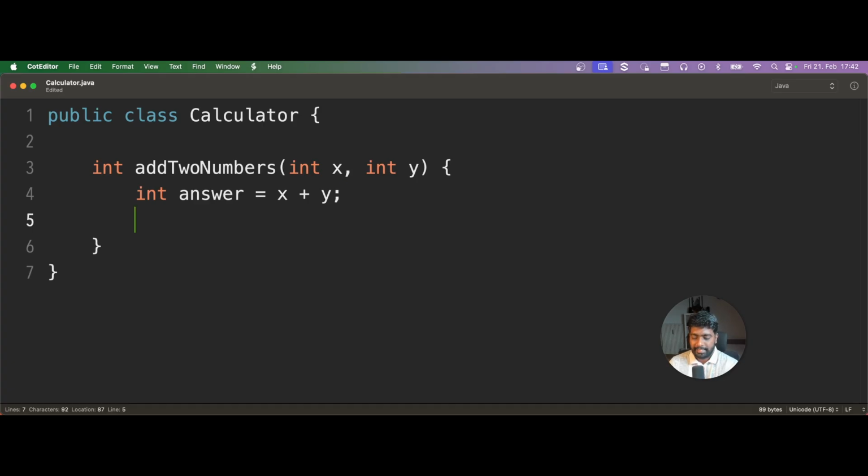I must return an integer. In this case, I can return a dumb value like this. This is completely fine. But in terms of logic, this is completely wrong because we are always returning number 0 regardless of what values have been passed. Therefore, the correct modification is we should return the answer that has been calculated inside the method.